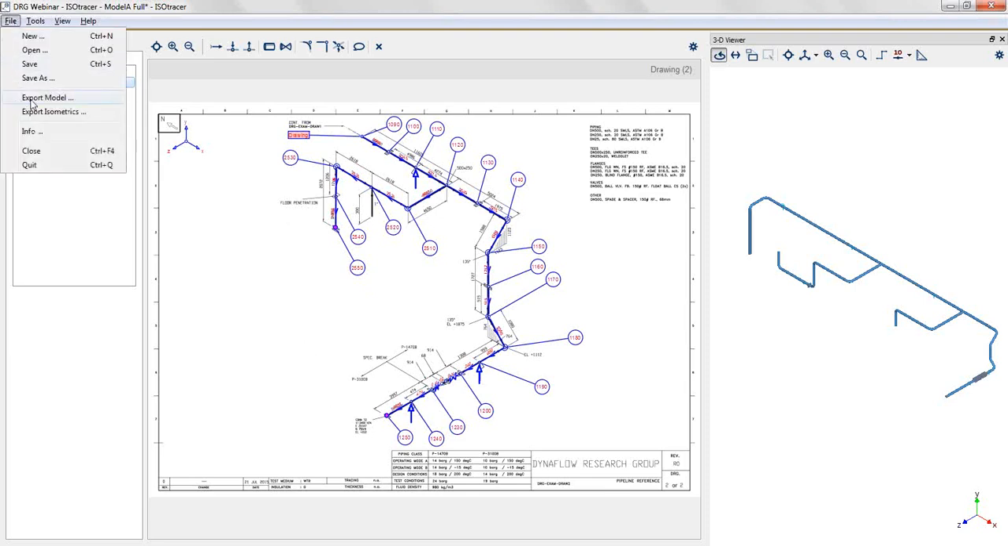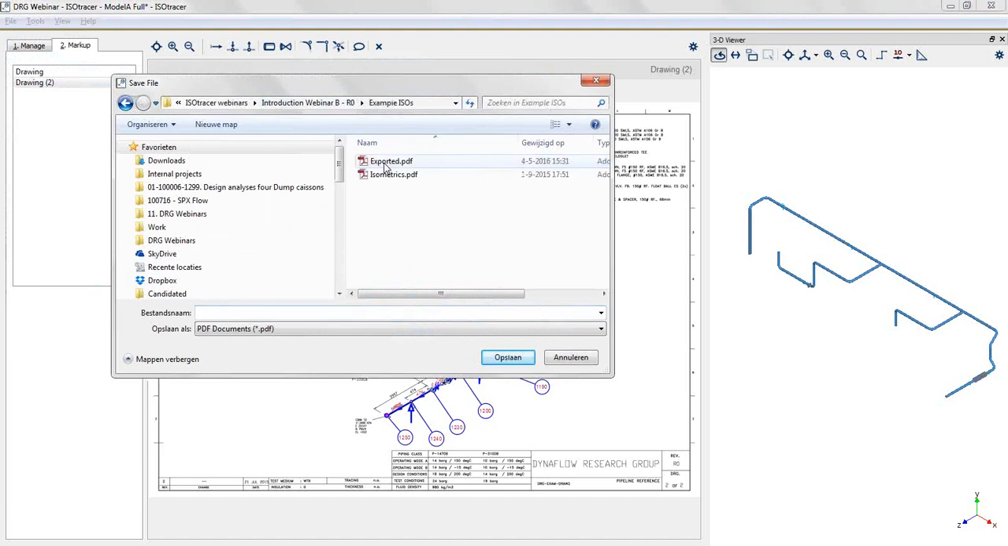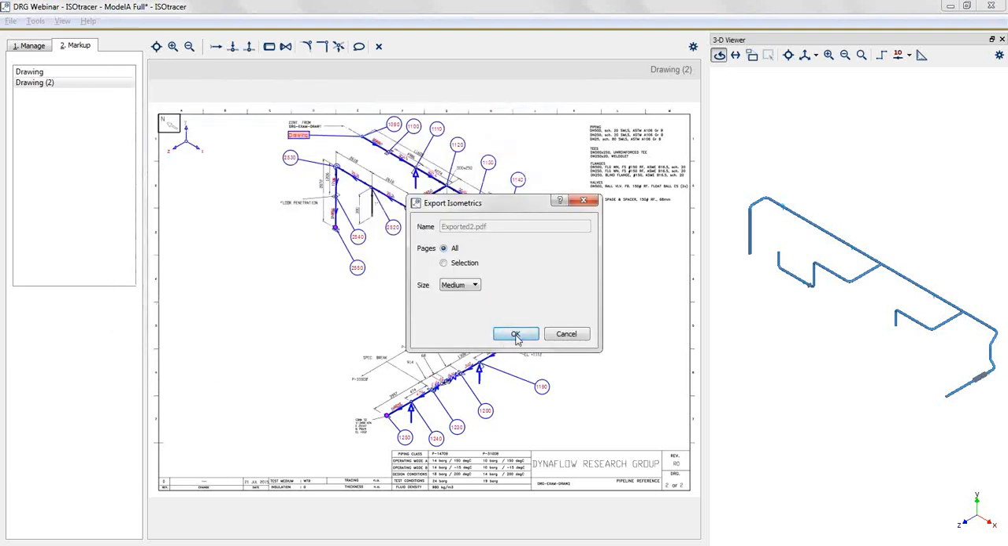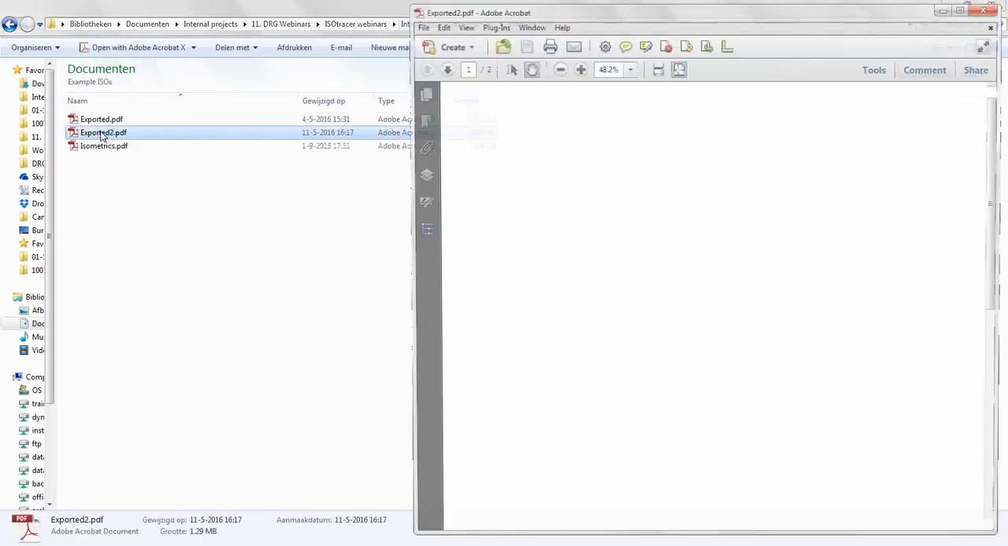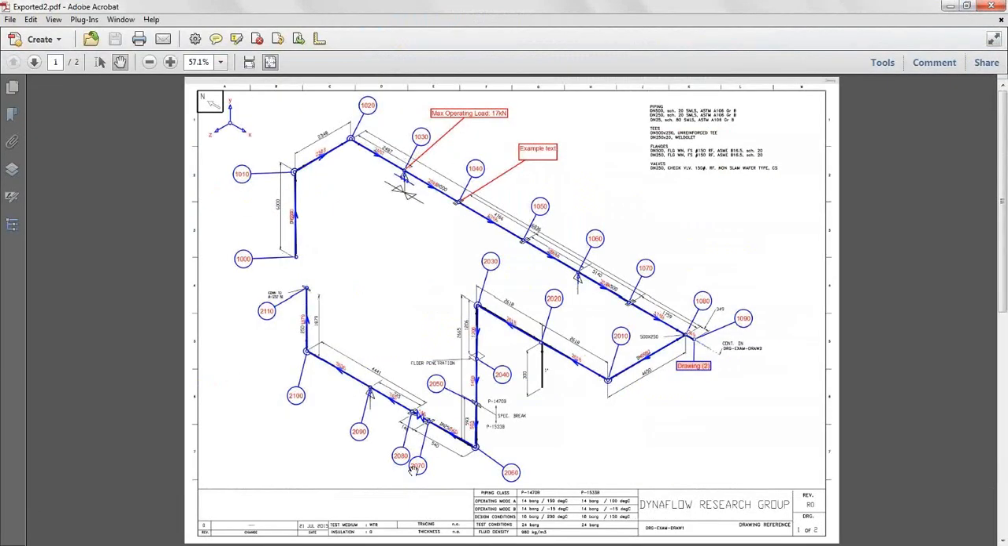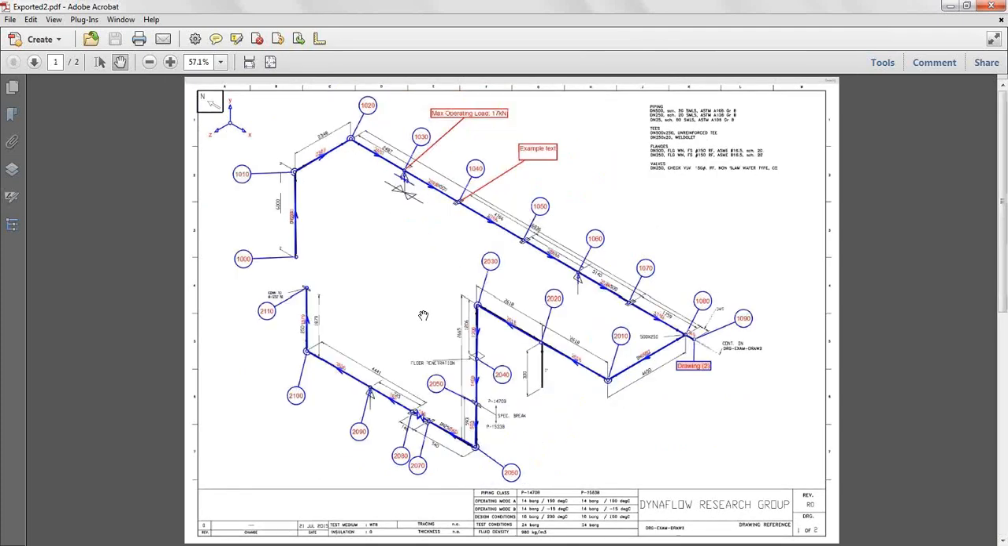And we can easily do that by just exporting the isometrics. Let's just export it. Okay. All of them, yes. Takes a little time. And we can see that we have some really clear isometrics with very clear node numbering. We see the coordinates, we see the nodes that we placed on the drawing. So this is really a complete set of drawings that we can send to a customer.